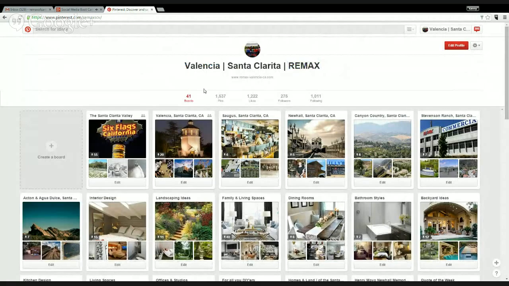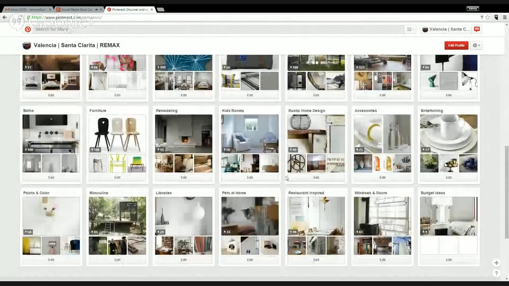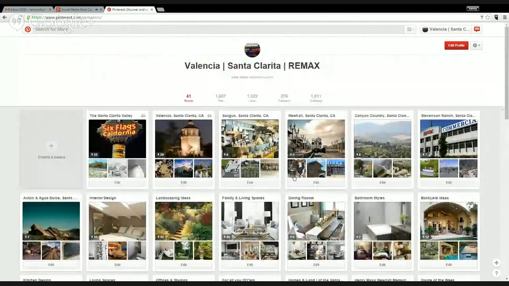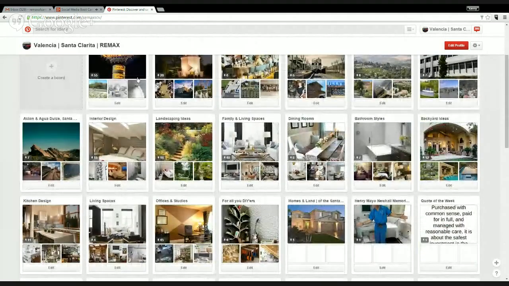People will be more willing to follow you or your boards if you are a person and not a company. It's very difficult to get a lot of people to follow you if you're just Remax or something like that. And then the more boards, the better. So we have quite a bit of boards here and quite a bit of pins within each board. Feel free to go to Valencia/Santa Clarita Remax, go to their Pinterest here, and it's actually pinterest.com/Remax SCV.